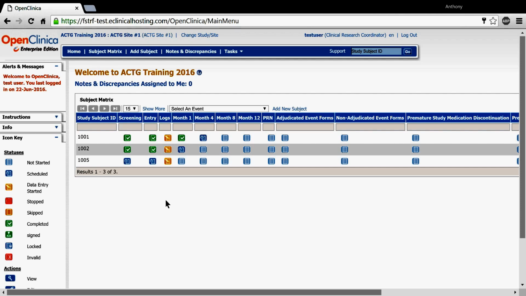However, we're setting it as data entry started, and we're leaving it as data entry started until that point because we want to emphasize the point that you should be going back to these forms. You should be going back to the logs and reevaluating the logs at every visit at a minimum.